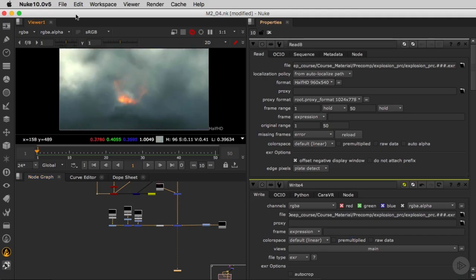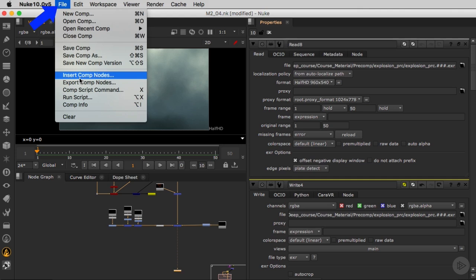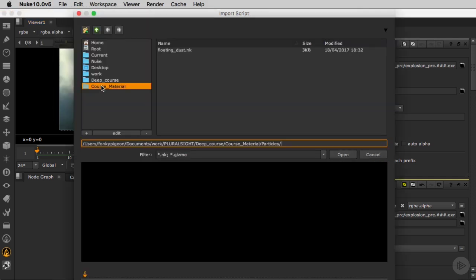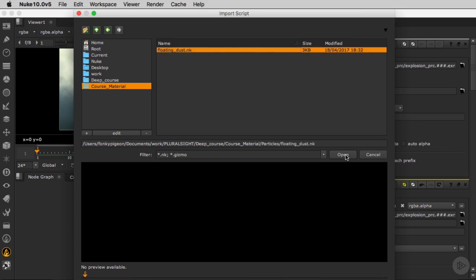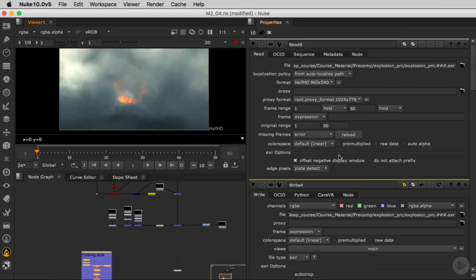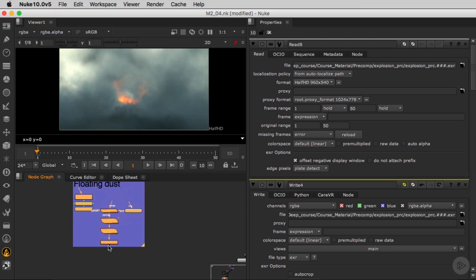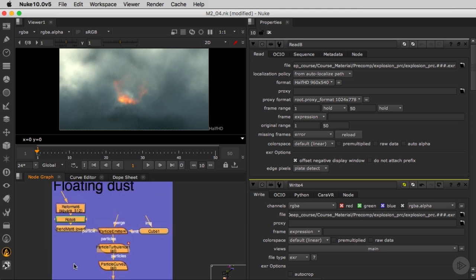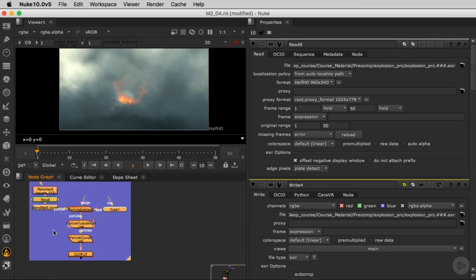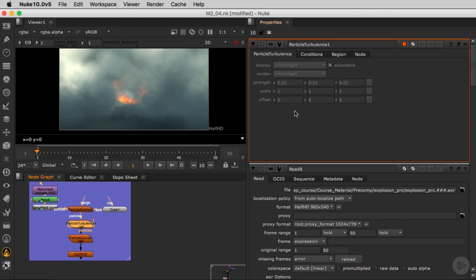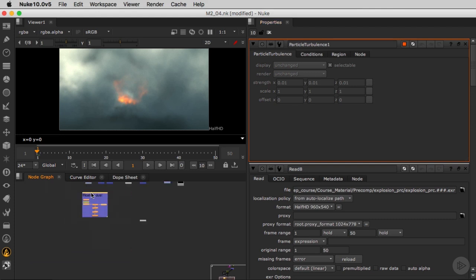For now, let's go to the File menu and choose Insert Comp Node. Navigate to the Course Material folder, inside the Particles folder, and open the file called floating_dusts.nk. This block of nodes has been created using Nuke X, but you can open it with a regular version of Nuke. You just won't be able to modify the particle node's attributes. I will move these nodes at the bottom of my comp.